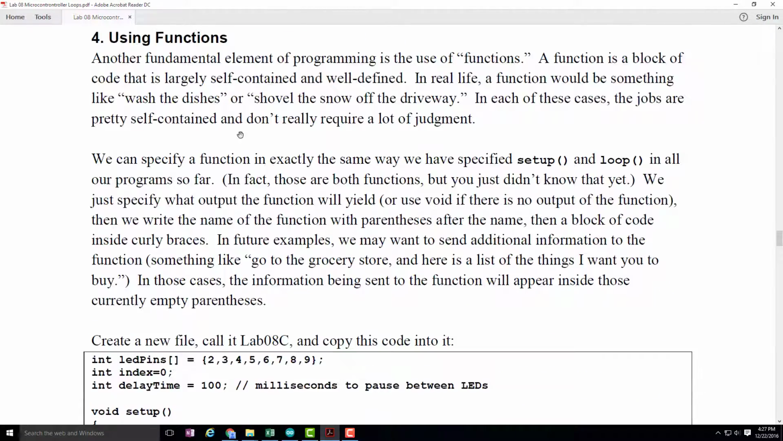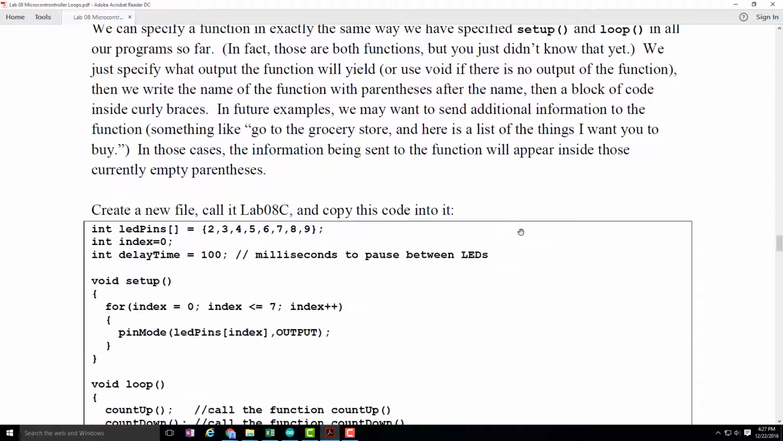Let's talk a little bit about functions. A function is just simply a piece of code that we're going to break off. We're going to put it in its own sort of block, and then we can call that function anytime that we need to.